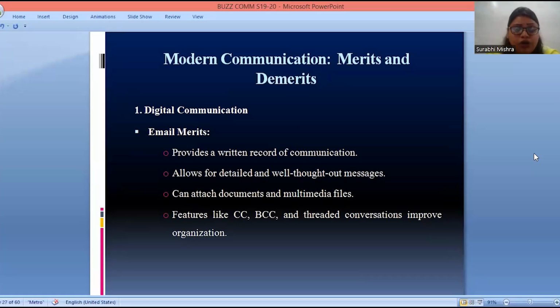It allows for detailed and well thought out messages. It can attach documents and multimedia files simultaneously, and it also has features like carbon copy, blind carbon copy, and the threaded conversation, which improves the organization's efficiency and working, right? So these are the merits of email.